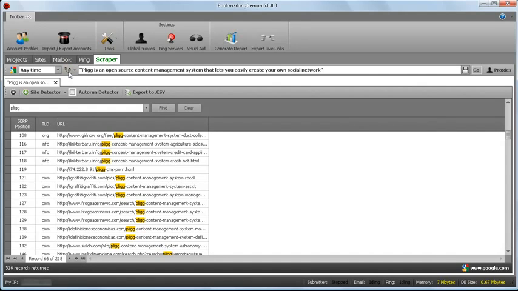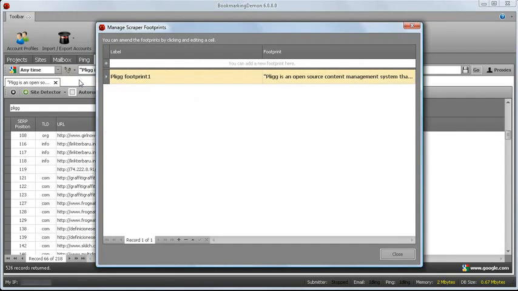To manage the footprints that you have previously saved, click the down arrow next to the footprint icon. In the Manage Scraper Footprint screen, you can click on any row to edit the footprint. Click anywhere outside to save the changes. You can also hit Enter key on your keyboard to save the changes. Alternatively, you can click the tick icon from the navigation toolbar. To add a new footprint, you can just click on the new record row.